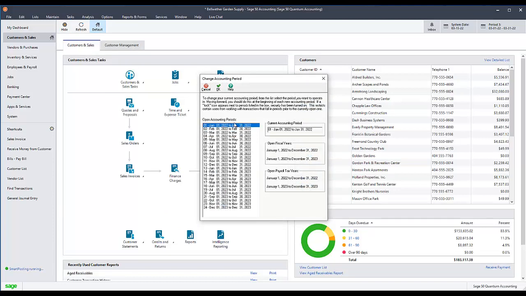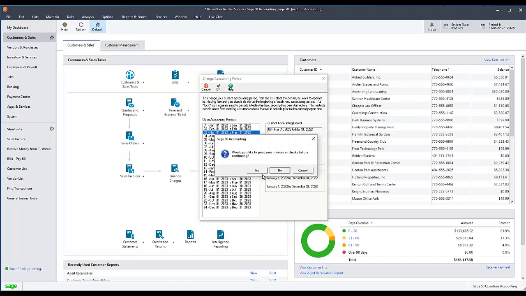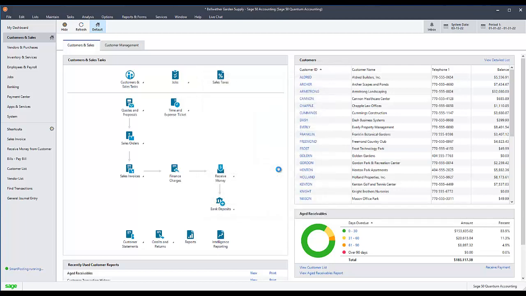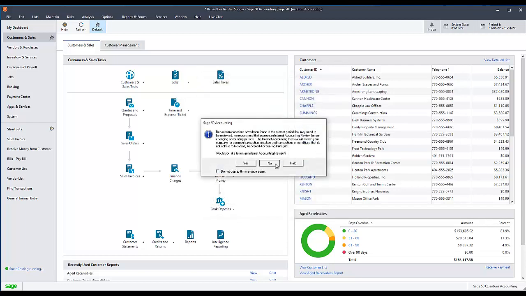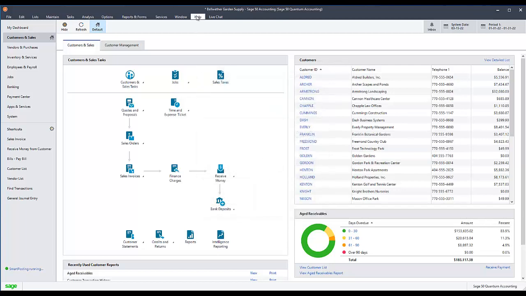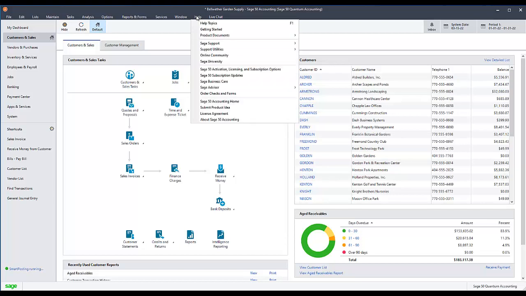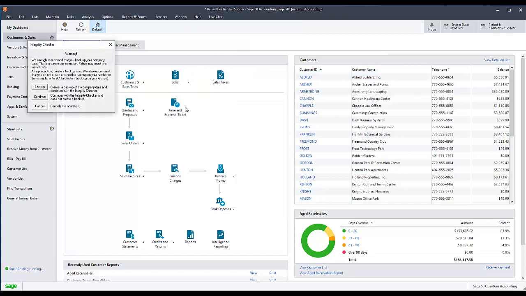You may receive a series of messages asking if you want to print invoices, checks, reports, or run an internal accounting review before changing periods. Select No for each question, and the period change will complete. Once the period has been changed, go to the Help menu and select Support Utilities, then Integrity Check. The Integrity Checker window will appear along with a warning message recommending you back up your data before proceeding.